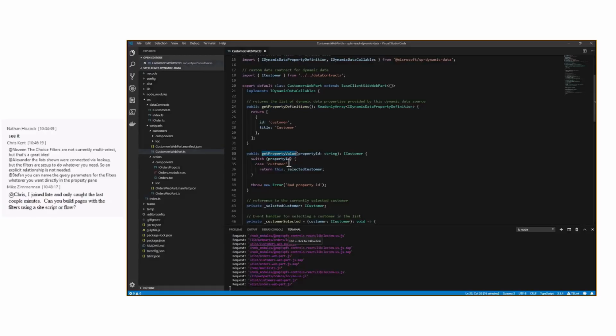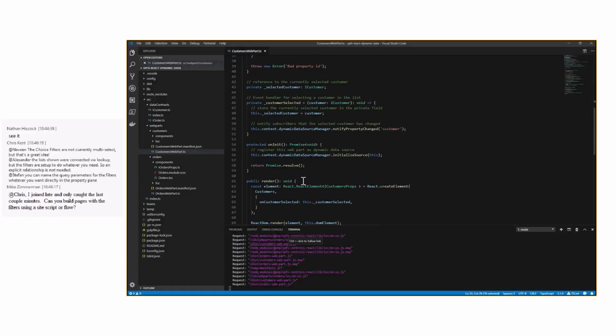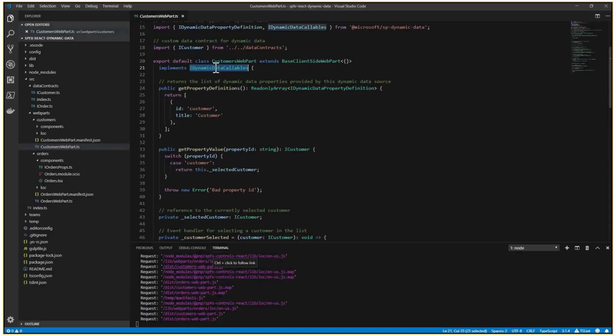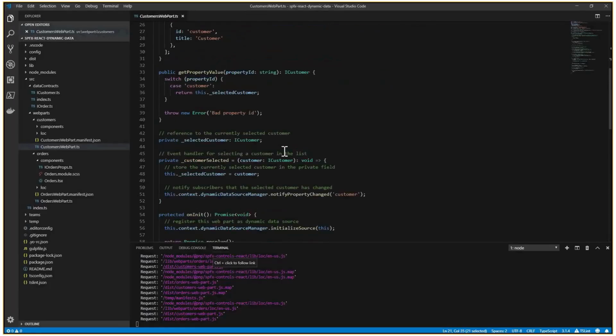Moreover, when you create a data source, so you implement the interface, you implement the getPropertyDefinitions and getPropertyValue methods, you have to register your data source as an available data source in the current page context. You do that using the context of SharePoint Framework and using the dynamicDataSourceManager object and the initializeSource method. As you can see here, I provided this, which means the current web part, but as I said, it could be any other object that you have in your solution as long as that object implements the dynamic data callables interface.